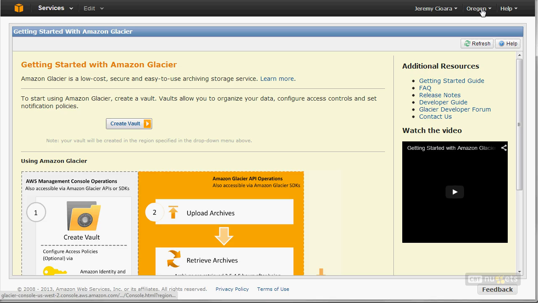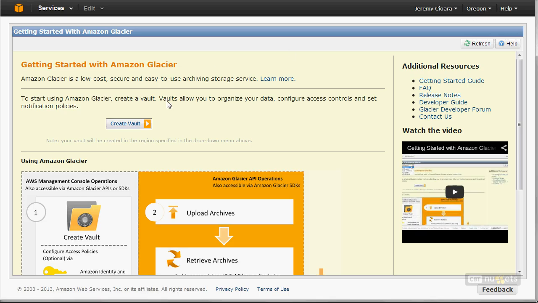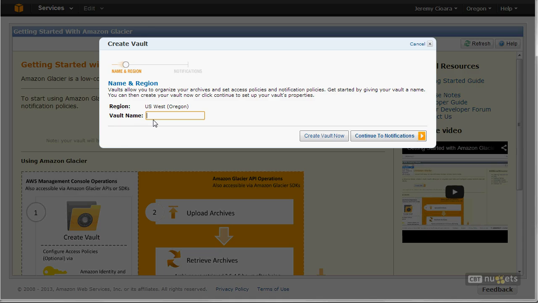Now I'm in Oregon is my region, and I don't have any Glacier vaults. Now this is what we use to describe our storage spots. And what a descriptive word. It is like this big container. Now you can put multiple things, multiple backups, if you will, in that container, but the vault really describes a security boundary. So you can say somebody has access to that vault, and they can have access to everything inside of it. So I'm going to create my first vault, and we'll call it CBT Vault. How's that? And you can see I can continue notifications or create vault now. So I'll hit create vault now.